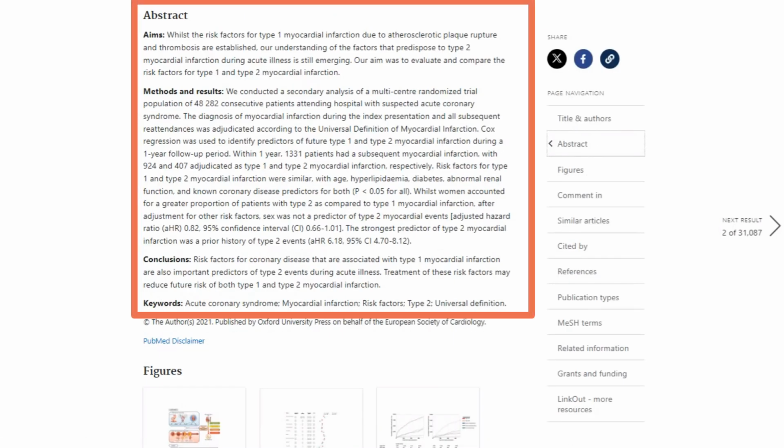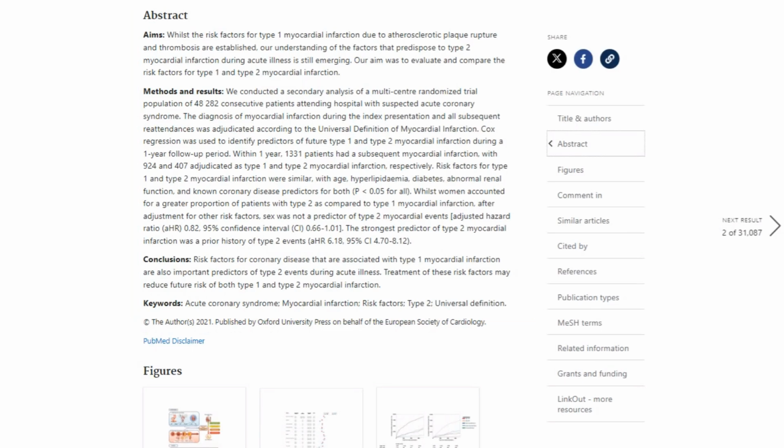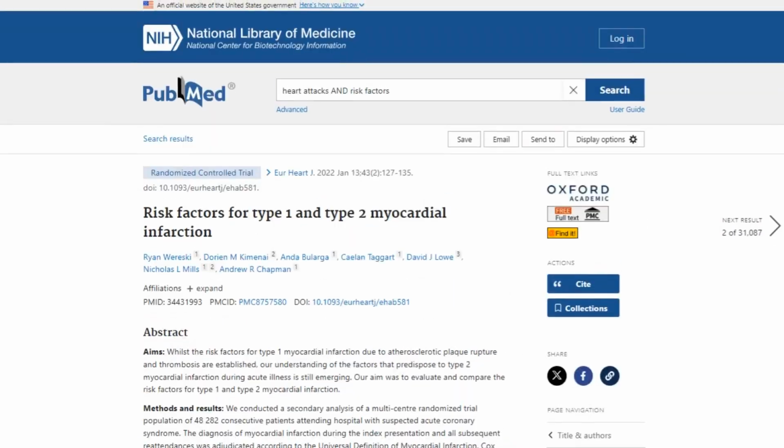Start by reading the abstract section, which offers a short summary of the article. Taking this step helps you quickly understand the content before reading the full article, making you more efficient with your research. If you find the article relevant to your topic and want to read it, select one of the options under Full Text Links. This will take you to a page where you can read the article in your browser or download a PDF version.